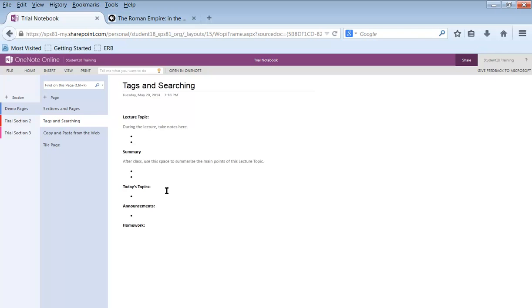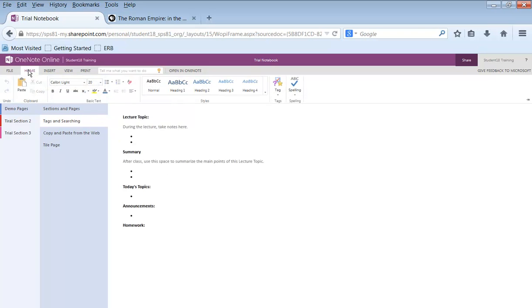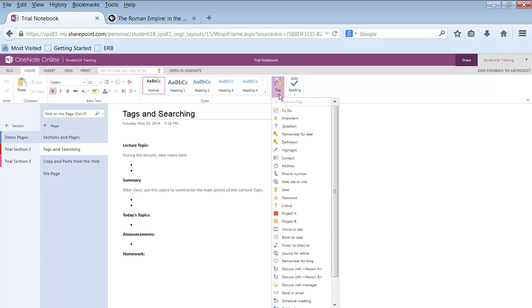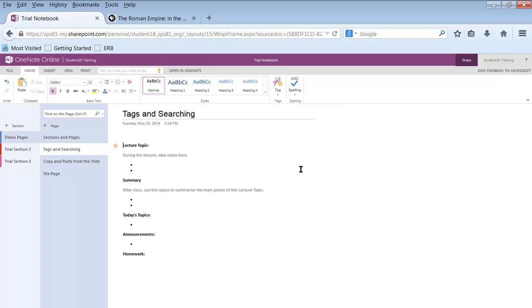The next thing I'd like to talk about is tags and searching. And right here from the Home ribbon, I'm going to go ahead and pin it so we can see it better. You have the ability to add tags. And I want you to notice, here's my cursor, clicked next to Lecture Topic. So I'm going to click a tag and I'm going to say that that's an important topic. Do you see how it actually tagged it with a star? And I'm going to say that the summary is going to be one of my to-dos. Checklists are very handy in OneNote.